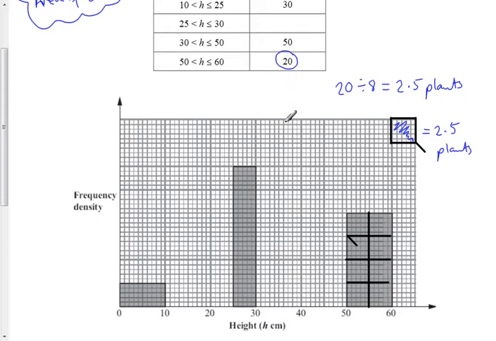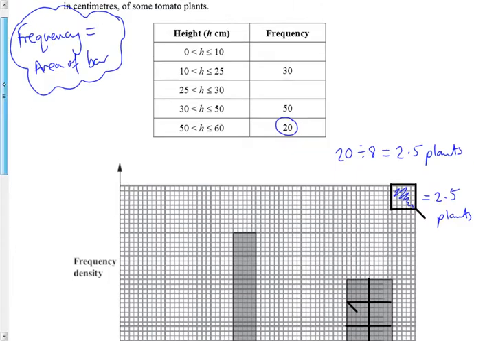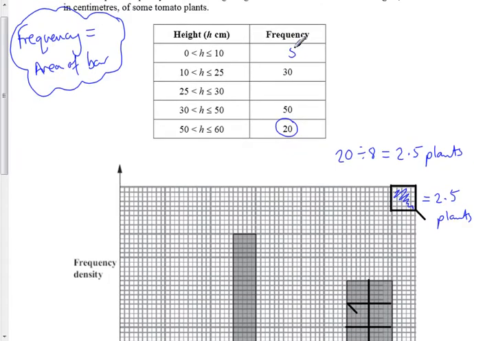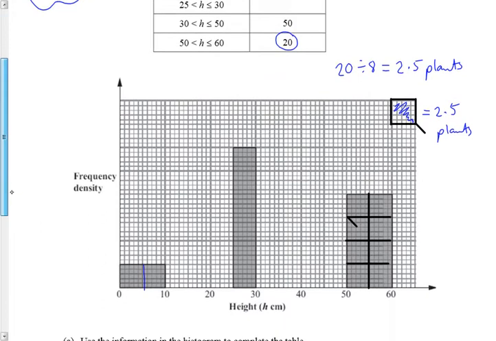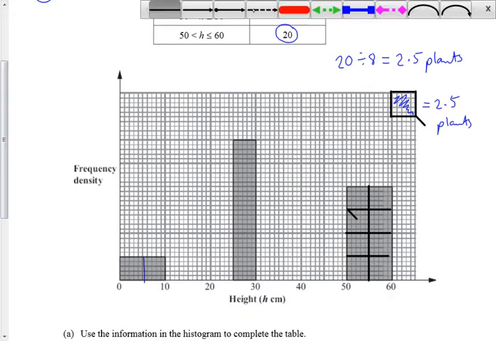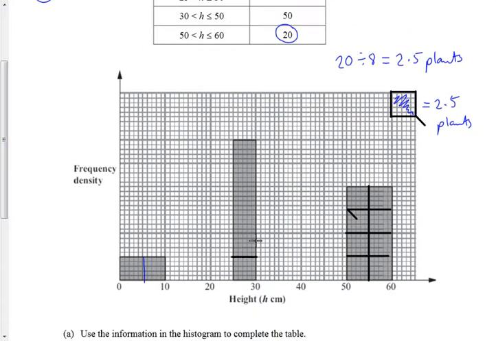So now I need to go ahead and work out, well, this represents 2 of those boxes. So the bar between 0 and 10 represents 5 plants. So I can fill this out. And the other bar I've got here, if you can't see it, then divide it up, draw all over your graph. Perfectly acceptable.